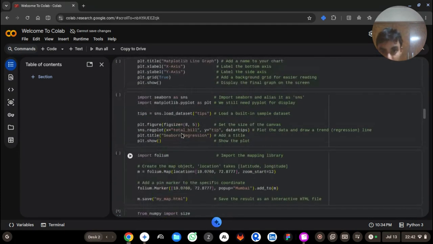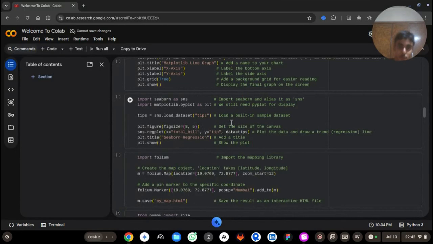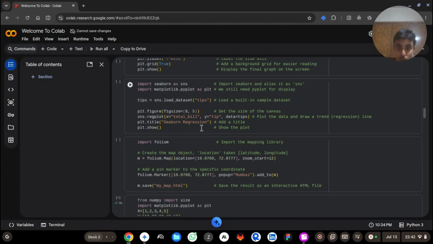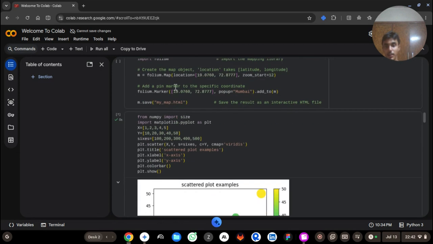Yes, this is all simplified here. First you need to load a built-in sample dataset, and then the size of the canvas, and present the graph. And this is the plot. In short, it would by default pick a line graph. This is the x bill, this is the y bill, the x-axis and y-axis. And this is the title.